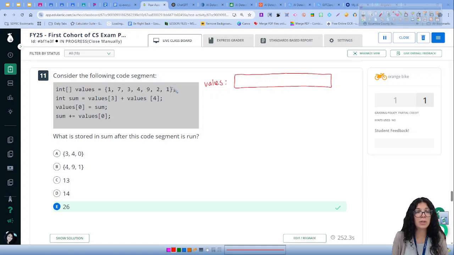Now this is using the initializer list. So rather than setting all of the elements to the default value, which is 0, it will initialize each one with its value in that comma separated list. So the first element is 1, then 7, 3, 4, 9, 2, and lastly 1. Let me just make sure I have those right. 4, 9, 2, 1. Yep, perfect.